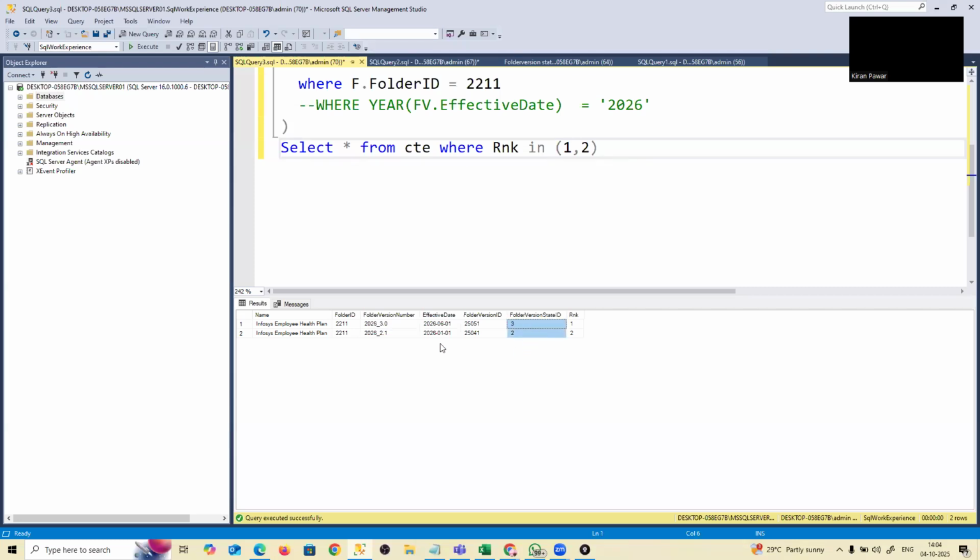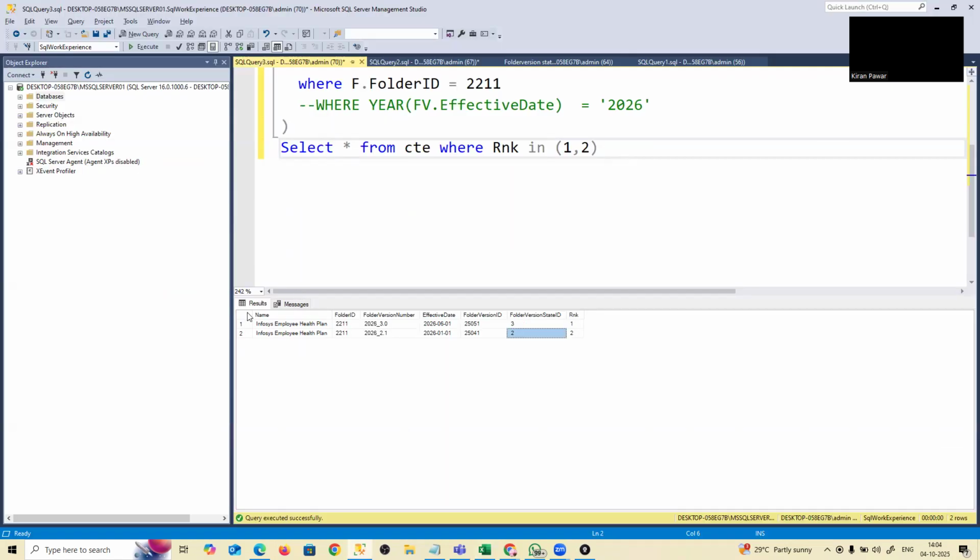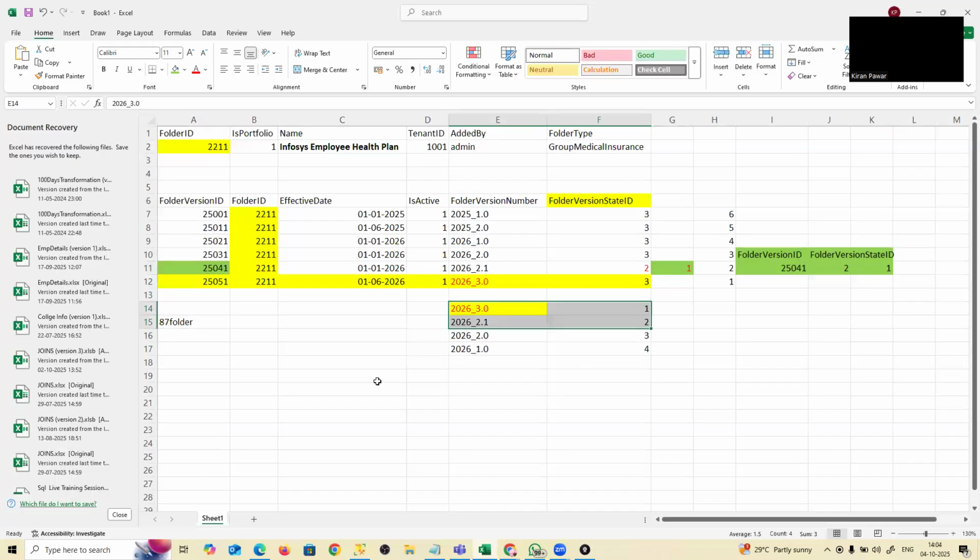Now, along with that, for rank 1 I want to check that the folder state ID should be 3, and for the next record, which is the second largest, the previous record you can call it, I want to check that the folder state ID is 2. So I will use the lead function to get the value for this. Let me copy this with header.